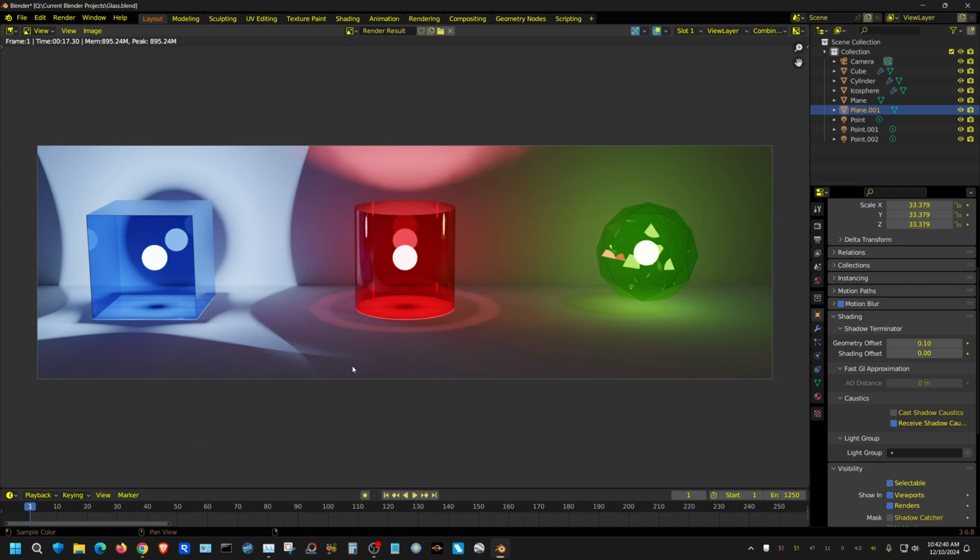Alright, I guess that's pretty much it for this. Definitely not a tutorial, just a little bit of information about ways I've found to make glass look better. I hope people have found this interesting. And I want to point out one more thing.